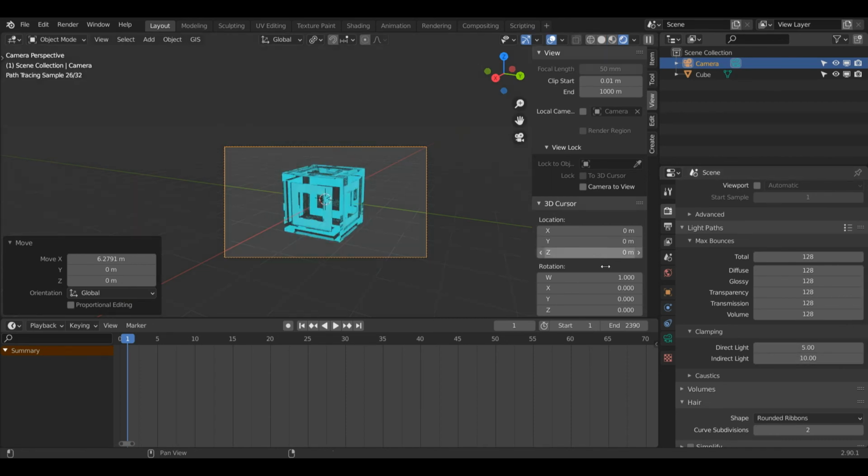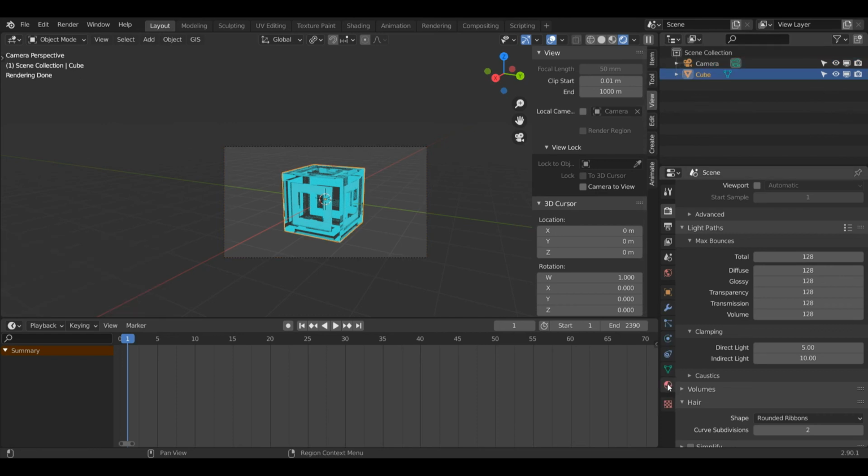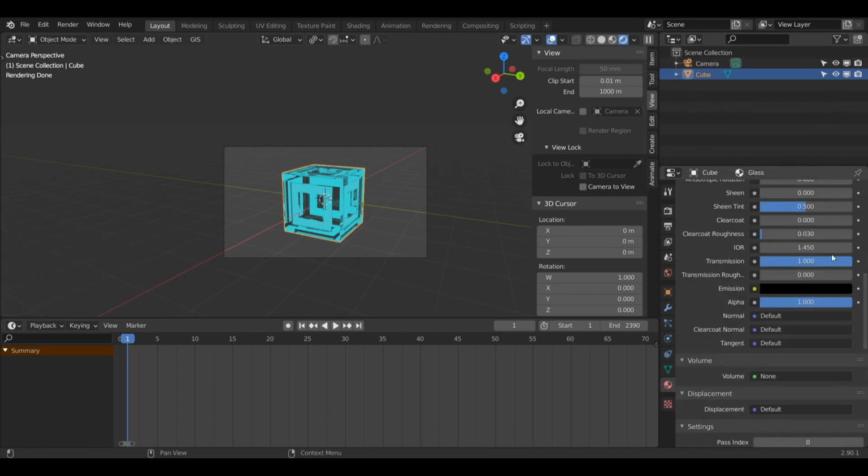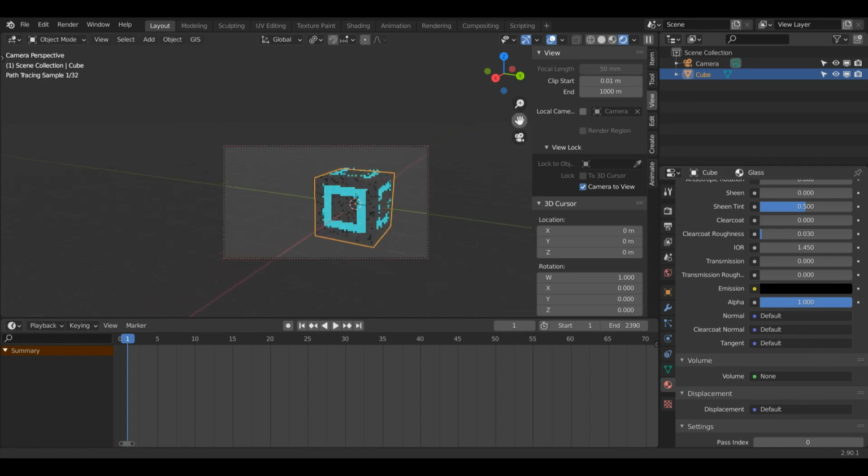Not really too keen on the result I'm getting, so I'm actually going to change my mind on what I'm going to do here. So I'm going to come back to my cube, I'm going to set the transmission on my glass material to 0. I'm going to move my camera to the right here because I'm going to use this as a thumbnail.